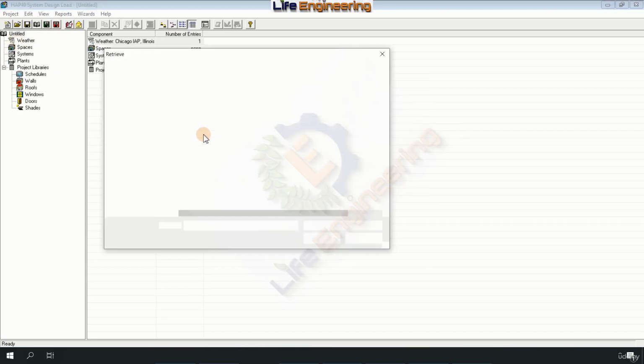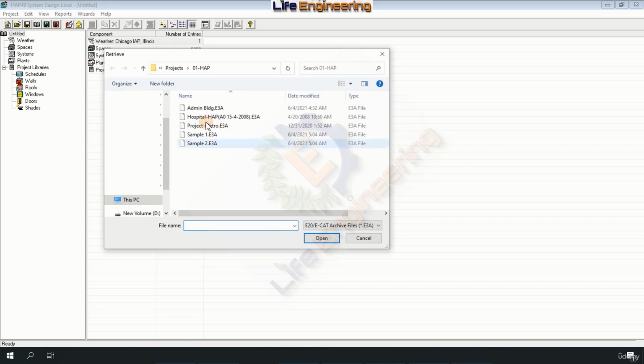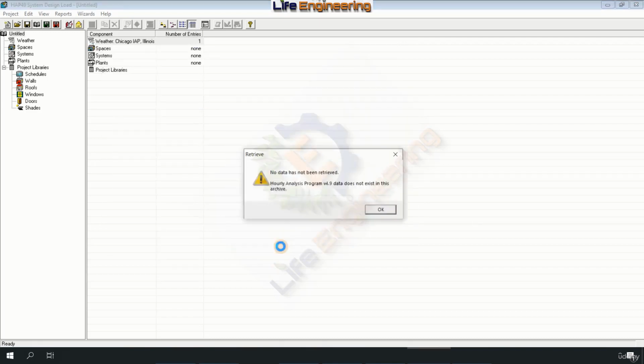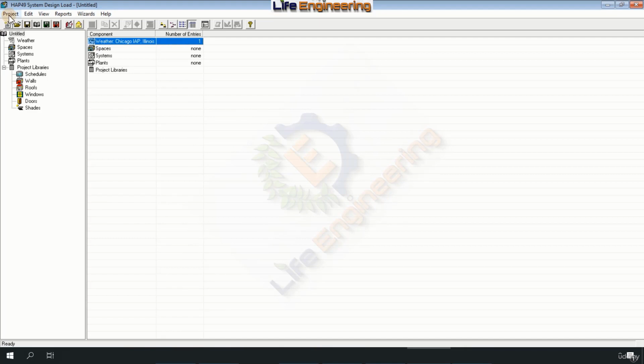Retrieve. This hospital, for example, this is 2008. So of course it's an older version of the HAP. Double click. We'll say retrieve. Now this is the warning message. No data has been retrieved. Hourly Analysis Program 4.9 does not exist in this archive. Therefore, you have to convert it first.